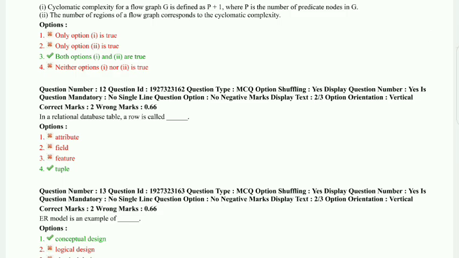In a relational database table, a row is called a tuple. A tuple represents a single record in a database table. Attribute refers to a column, whereas field is a synonym for an attribute, and feature is not a standard database term. So option 4 is the correct answer.